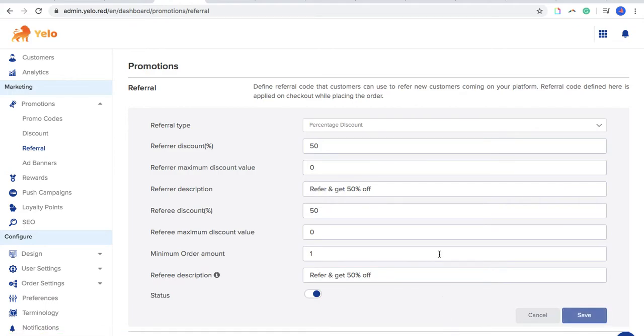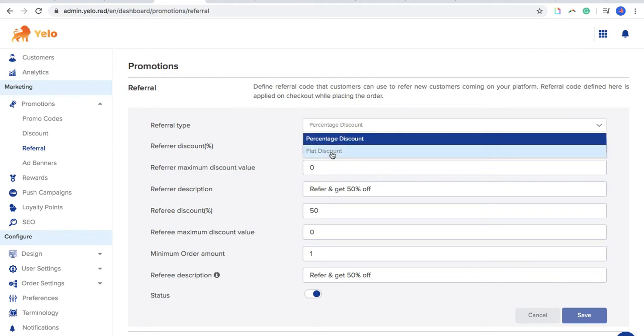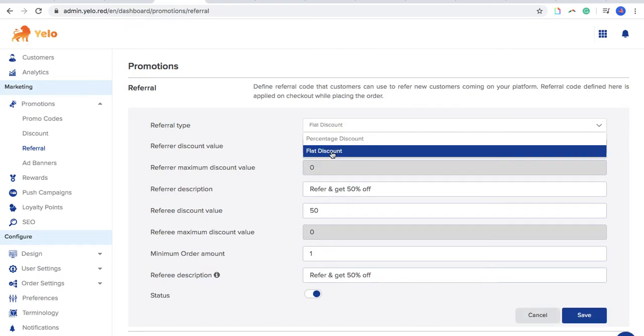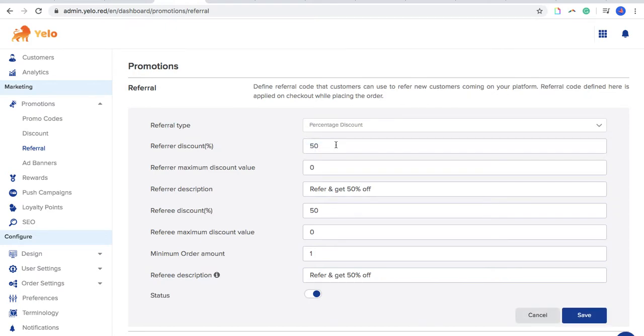Let me explain these fields here. You have a referral type, whether you want to choose a flat discount or a percentage discount, it's up to you. I'll go for percentage discount. Referral discount is how much percentage the referrer, the one who is referring the code to a new person who is not yet on the platform, would get. This field decides that number. And then the refer maximum discount value, you can also set the maximum discount value he will receive. I'll just set it to 20.